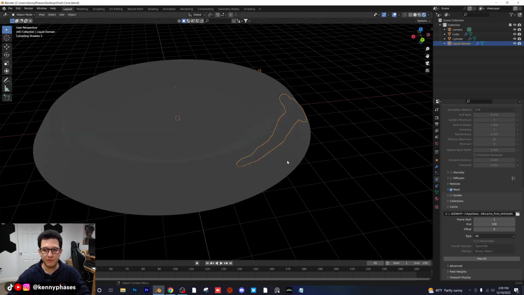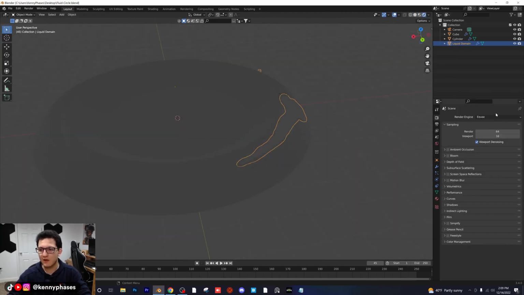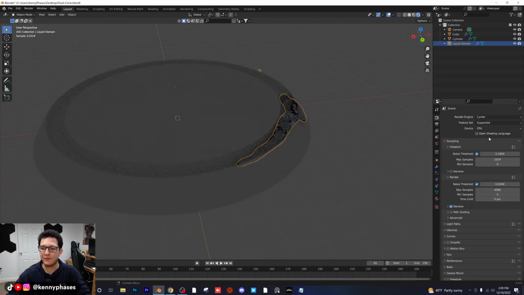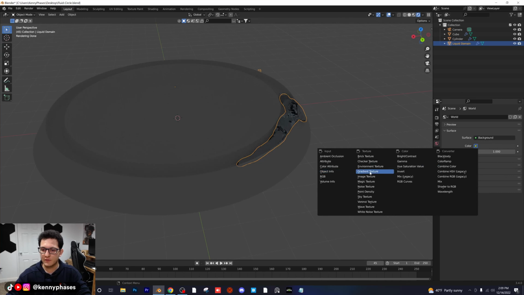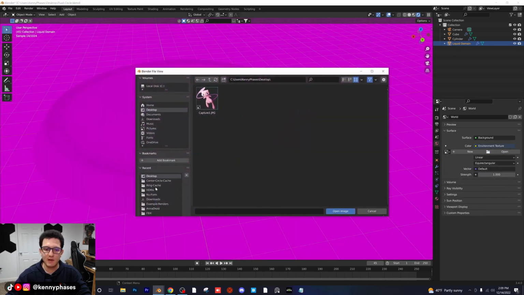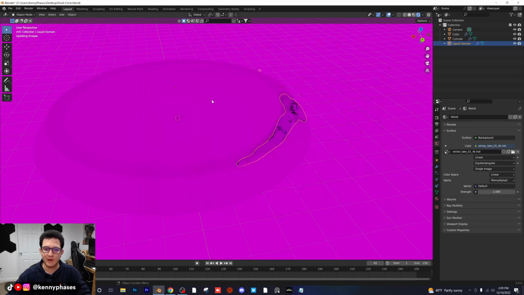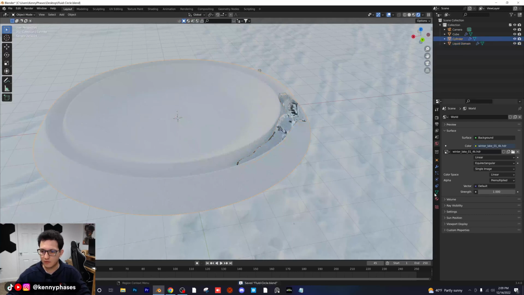Now, if you went to rendered view right now, you wouldn't really see anything because not only are we in Eevee, but we have no environment. I'm going to switch over to Cycles. I am going to go to my environment texture tab. I'm just going to add in a quick environment texture here so we have something to work with.